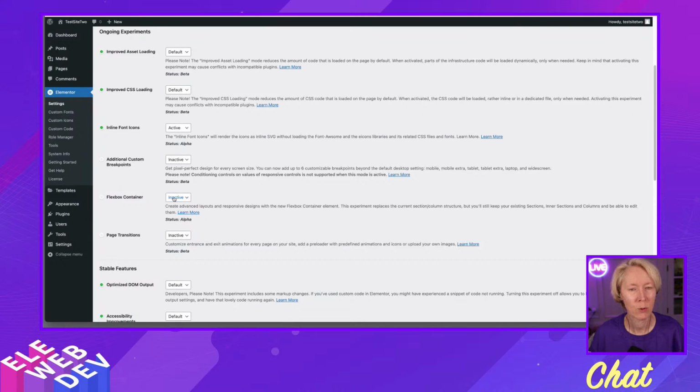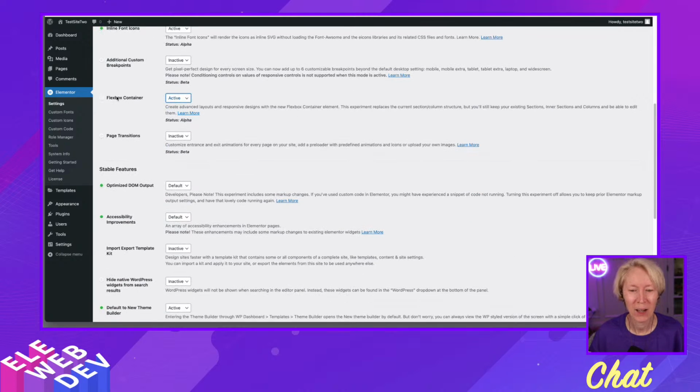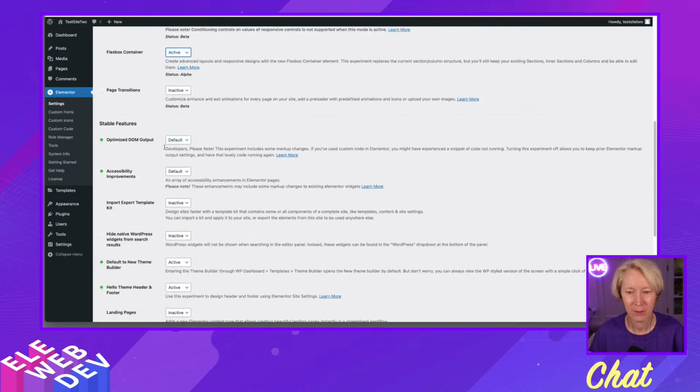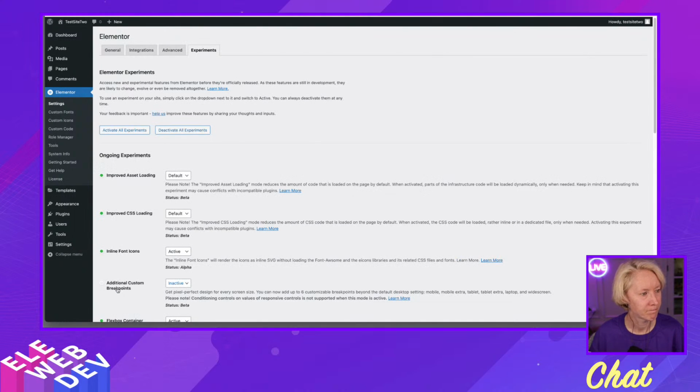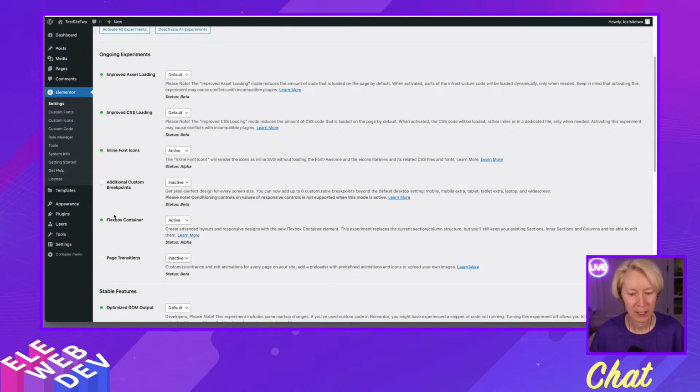The next question is, can you have containers and sections commingle together on the page at the same time? Yes, you can. And that's all I'm going to say. So I set Flexbox Container. Does my pointer work? Yes, it does. Set the container to active, and we'll come down here to the bottom and say save. If we go back, Flexbox Container now has a green dot, which means it is active.